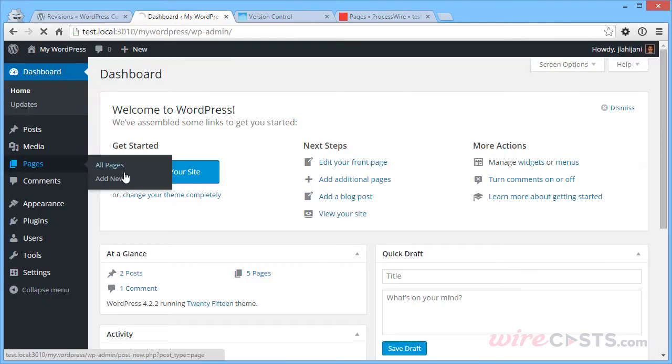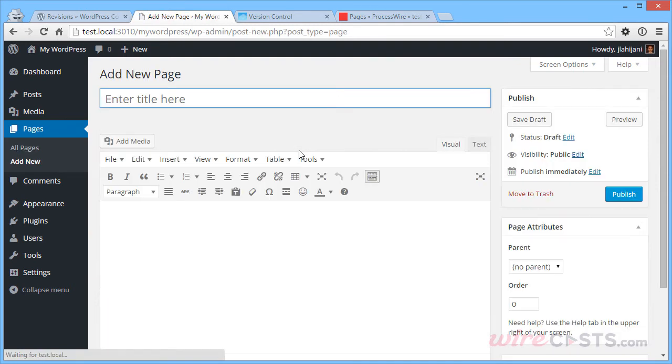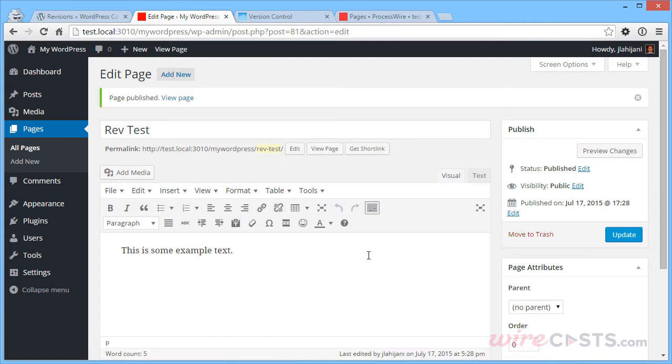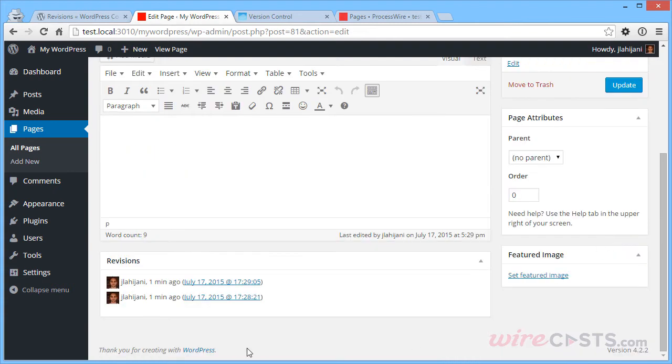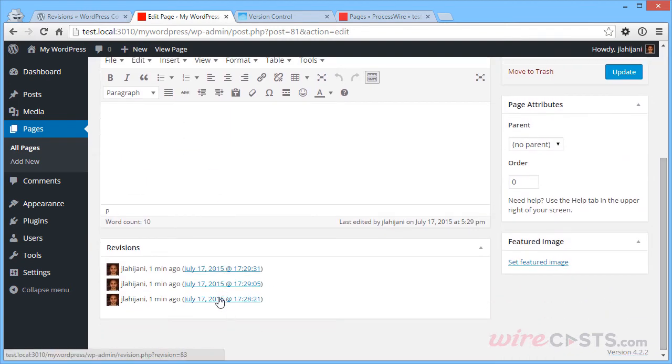I'll go ahead and create a page with some content and publish it. I'll then make another modification to this page. And if we scroll down, we can see the revision history of this page. So let's go ahead and make one more edit. And we can see our 3 revisions.